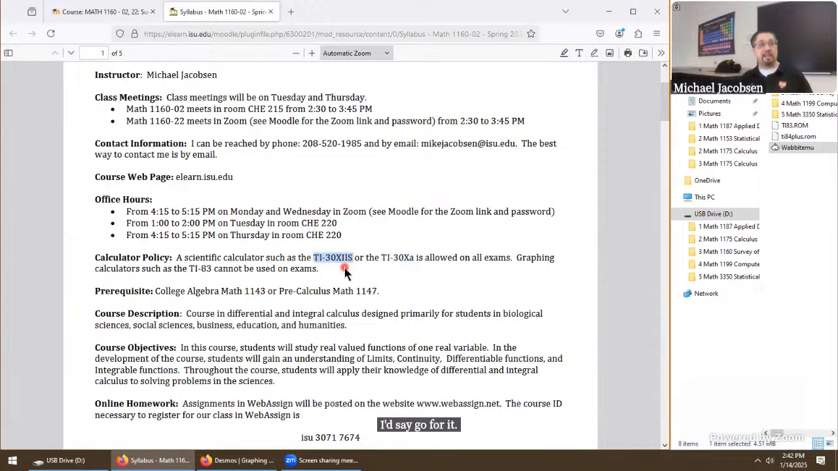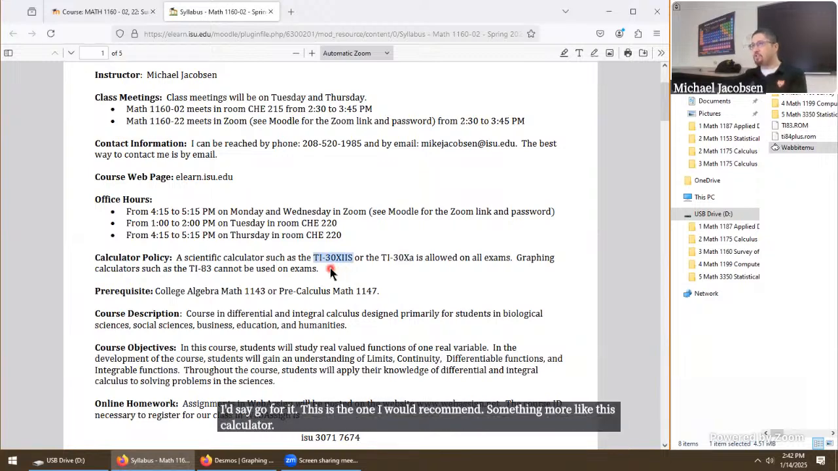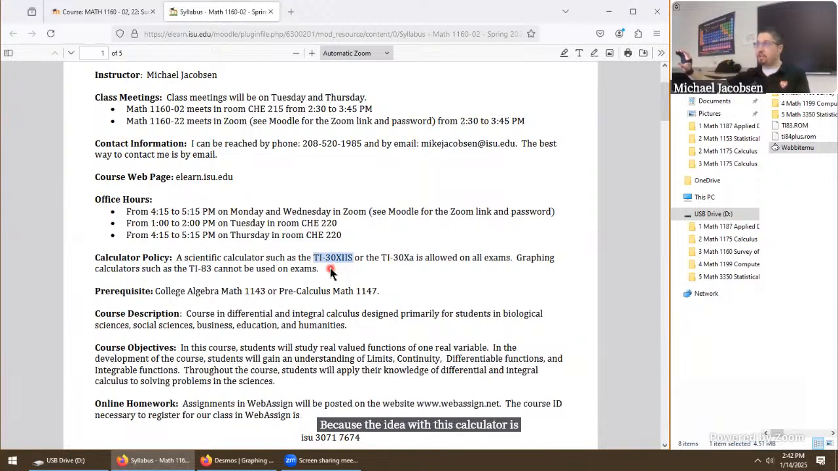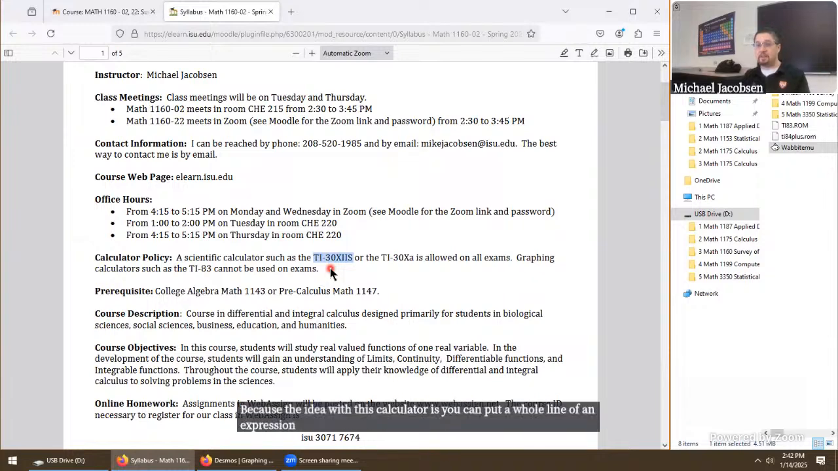This is the one I would recommend, something more like this calculator, because the idea with this calculator is you can put in a whole line of an expression and do a huge computation without going bit by bit. So pick a scientific calculator that makes the most sense, and you'll be in great shape.